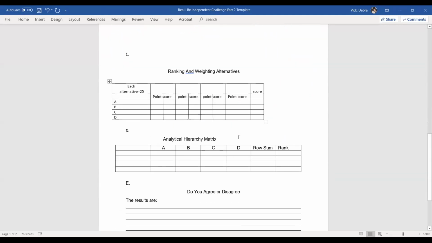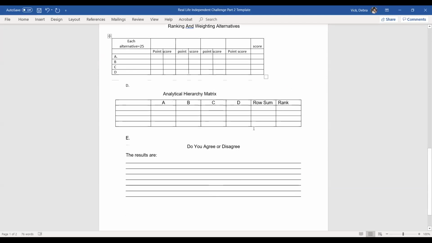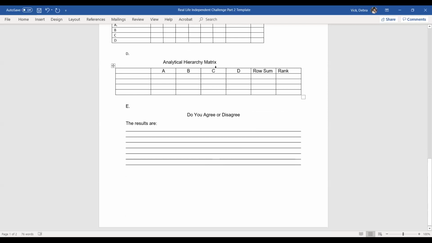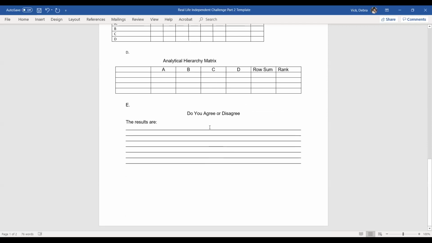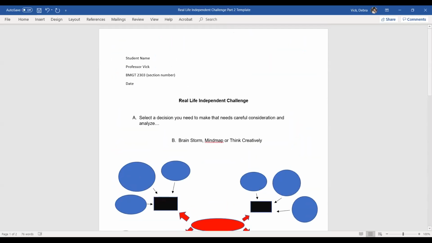All right, so now C, you're ranking and weighting alternatives. So you have to determine what the alternatives are and how you are going to rank or rate them. There's also the analytical hierarchy matrix, which is another option for you. These are all in your textbook. And then at the end, you are determining whether you agree or disagree. Is it something that in your gut, intuitively, you feel as if this is the right choice for you? And normally when you're making a decision, you feel peace.